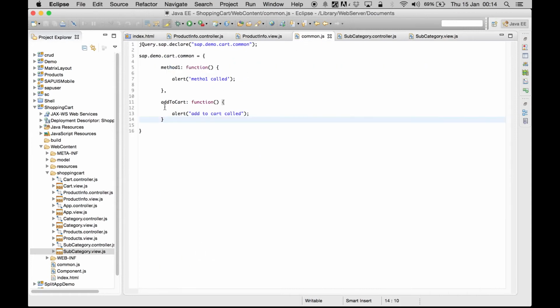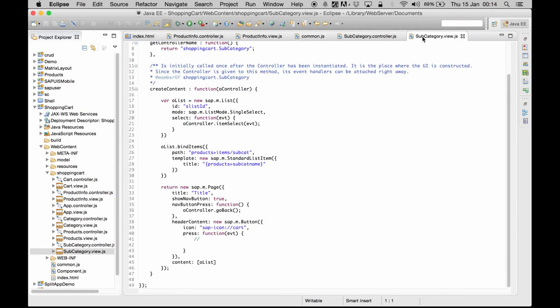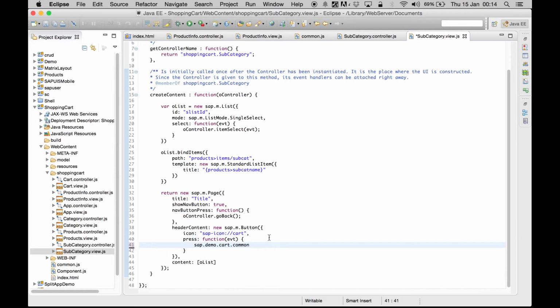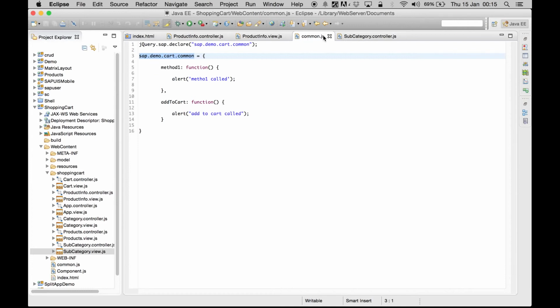So we are going to write the function inside our common.js, because our cart button can be inside our category view and also inside our subcategory view. So we are going to create a common implementation for both of them. We are going to trigger the method cart press, and we are going to pass the event, and we are going to pass the controller as well, because with the help of this controller, we are going to get the instance of the router.